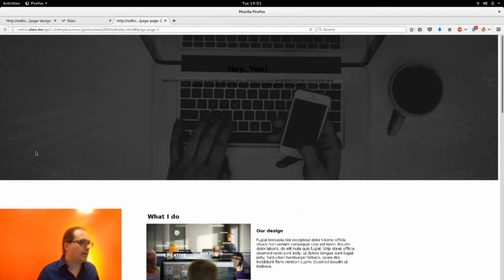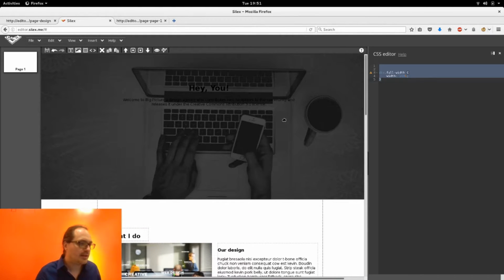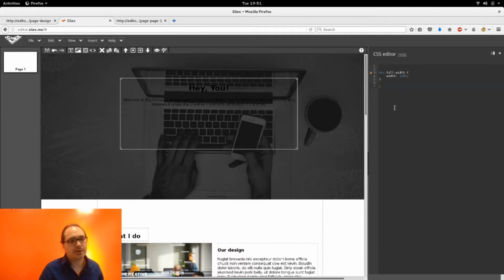So now I will want to change this text. The text is a really interesting thing you can do with Silex: style the text with CSS, because CSS is really powerful for text.